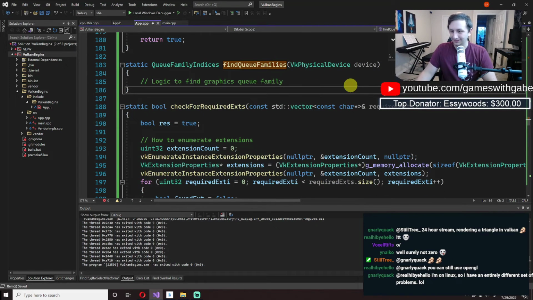Okay, anyways. You can still use OpenGL. Absolutely true. I'm on Linux, so I have an entirely different set of problems.